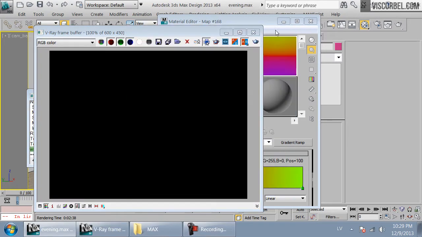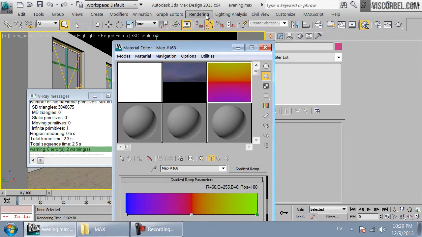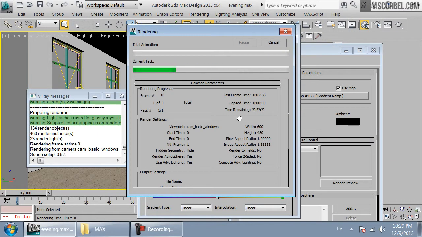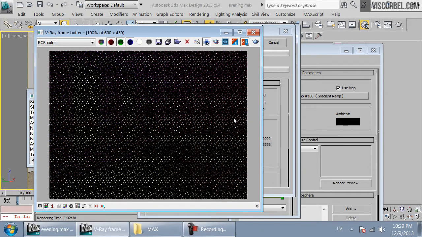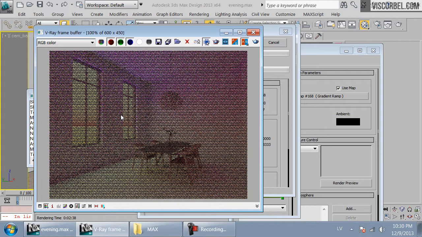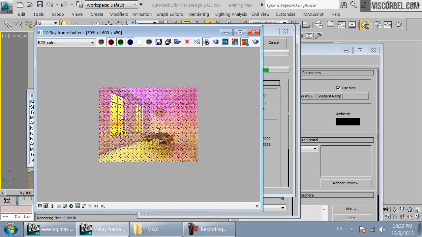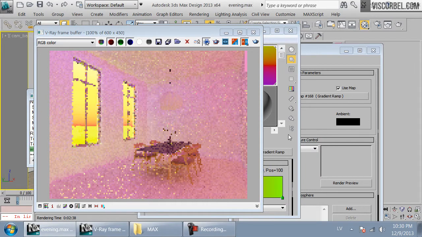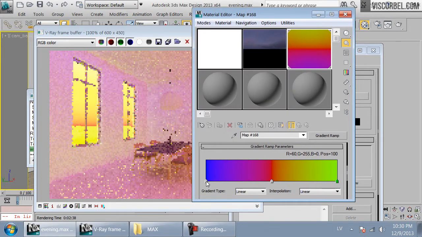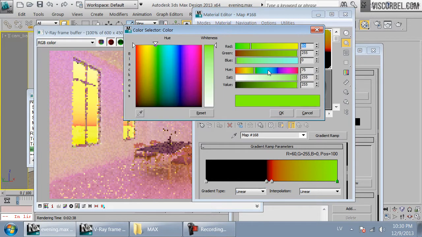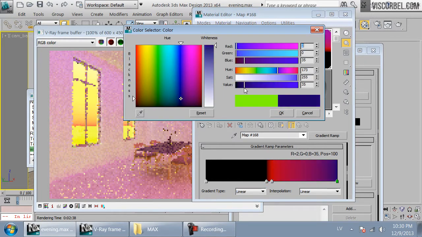Okay, we want to drag and drop that map into the environment map slot. Make an instance and see what happens. And you can see that it goes from red to green, just like I expected. So basically let's set the bottom to black. We don't need any light coming from there. Okay, like that. And set the top to dark purplish blue, maybe like this.